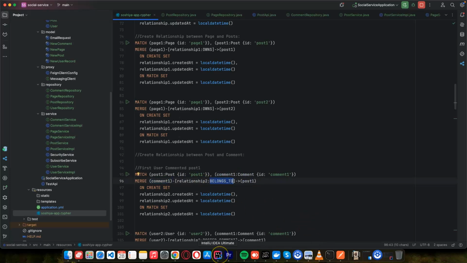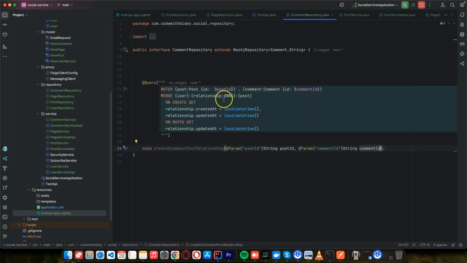So what I can do, I can come back here. So this comment belongs to this post. It's self-explanatory. That's why we use Neo4j. And by doing this, we are able to create that.